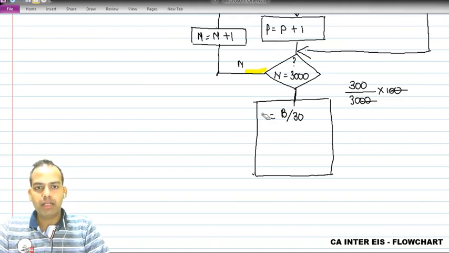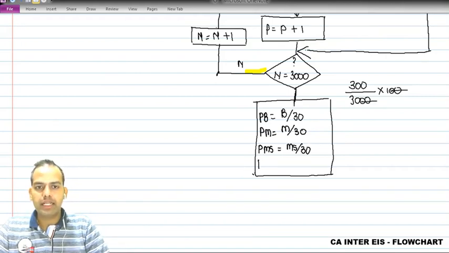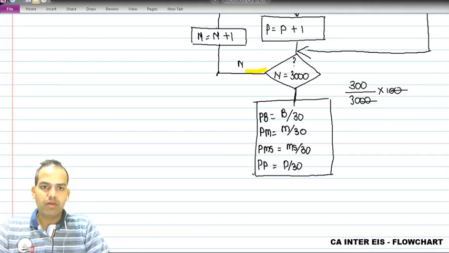Sometimes we can take another variable called PB, percentage of B. We can take percentage of M, it's up to us. M divided by 30. You remember percentage of MS, that is MS divided by 30. So all the percentages are getting calculated. PP, percentage of PhD, is P divided by 30. So all the percentages are getting calculated here.